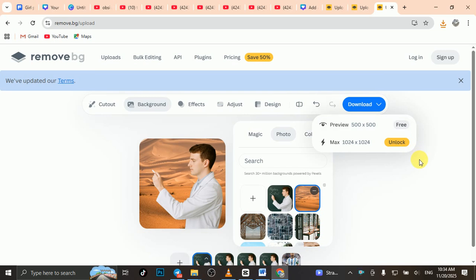And also we can put our own photo by using this plus sign. You can use your own photo and change any background easily by this way.